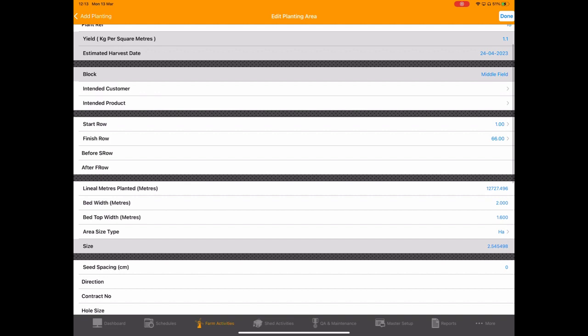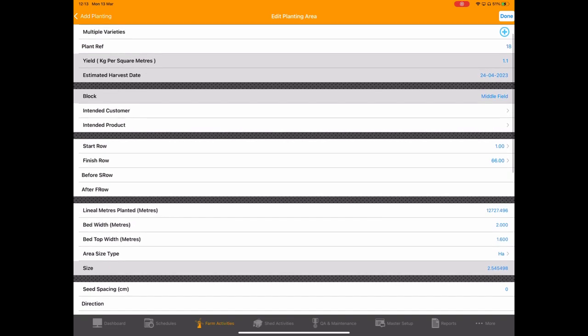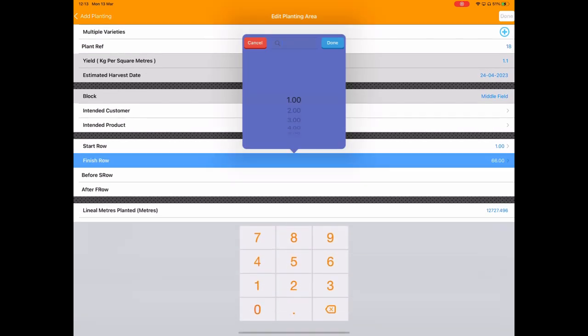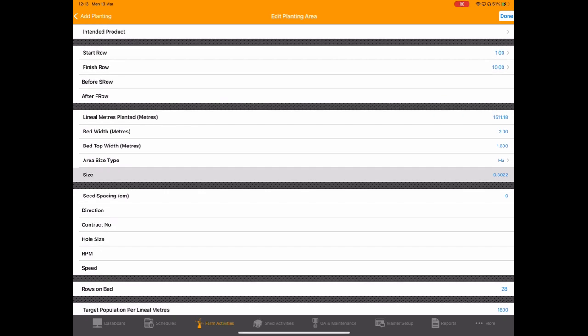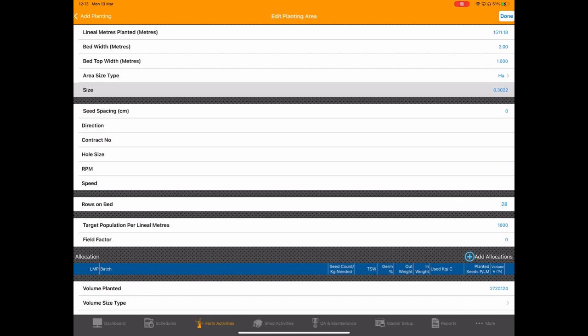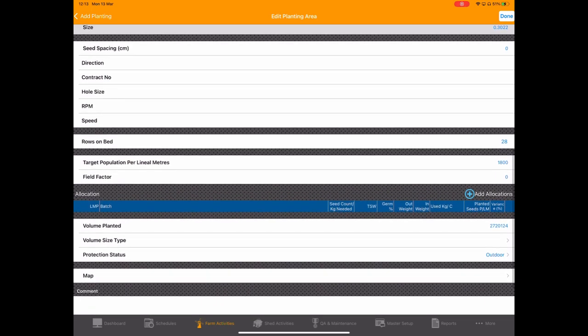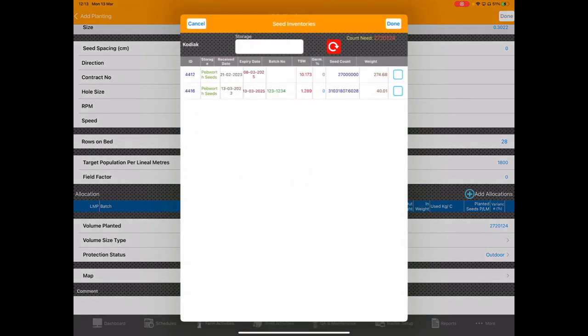it's got my area, and I'm selecting my row. So if I'm just planting the first rows, 1 to 10, okay, it will recalculate the area for me in linear meters planted. I put in my rows on a bed, the target population, etc., and it should show me how many seeds I need to be planting. So the 272, or 2.7 million seeds, and I can add an allocation of seeds.